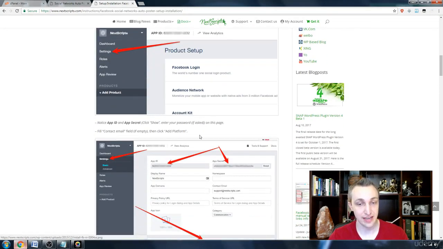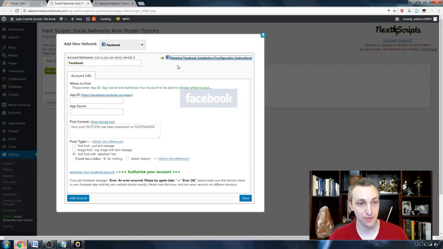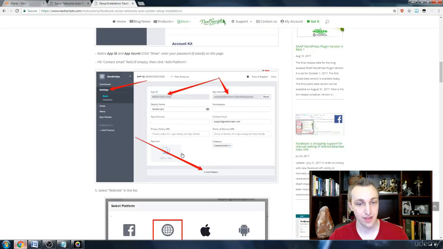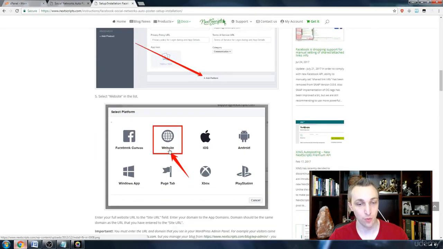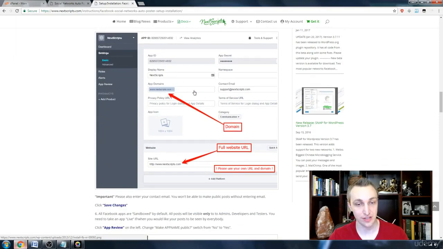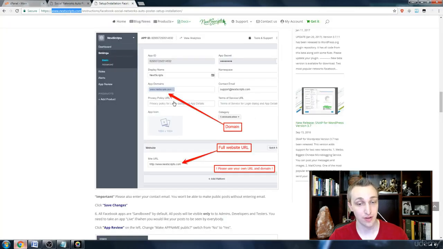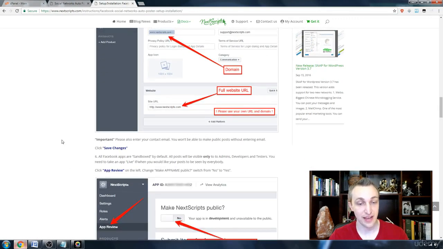Then you're going to go to settings. You're going to get the app ID and the app secret. Add those in. Then you're going to click Add Platform, Website. And then you're going to insert your website domain and then the full URL. So again, that means that while this is www.nextscripts, most of you are probably going to have non-www. And then in here, this will be the full website URL plus www. So that's what you do.